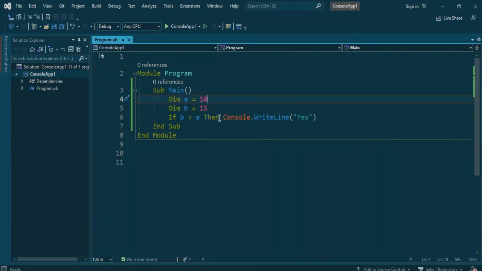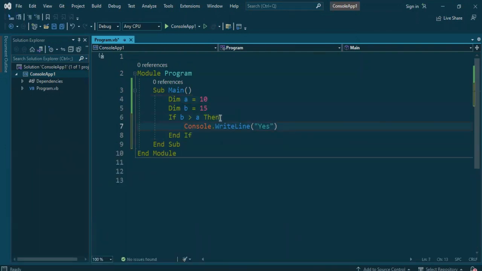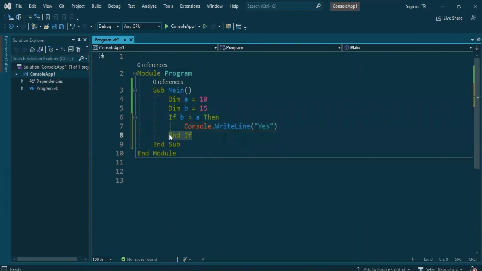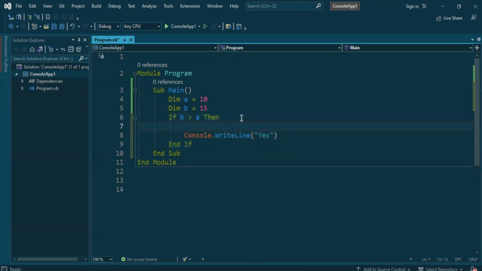Now, to convert this to a multi-line syntax, all we have to do is move the statement which is inside the if condition to the next line. And then we have the terminating block, which is the End If. Essentially, you now have a block level statement, which the compiler thinks of as a single statement, but essentially works as a block. So what matters the most here is the scope.